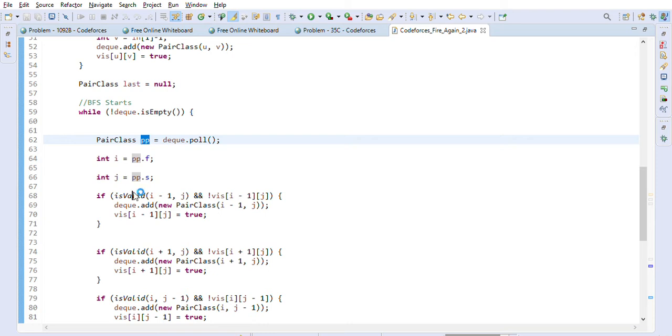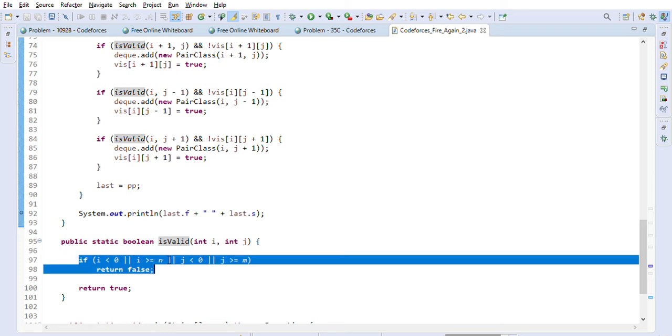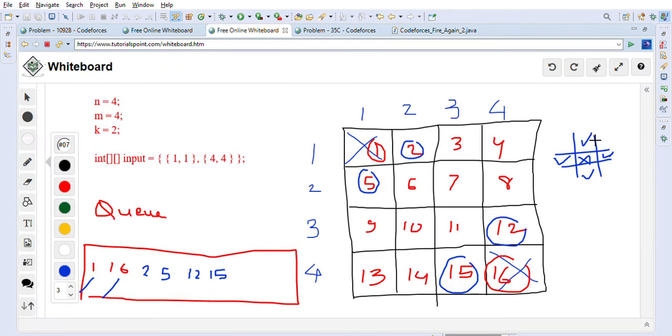So as you can see, isValid is a check which first makes sure that it's not going out of the boundary, right? If i is less than 0 or greater than or equal to n, or j is less than 0 or j is greater than or equal to m, it means that we are going outside of the matrix, right? So in that case we will return false, otherwise we will return true here, right? So we will expand in these four directions basically, as I mentioned. So let me take out this code.